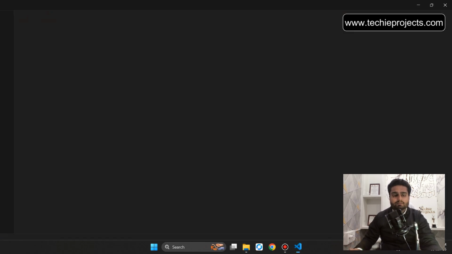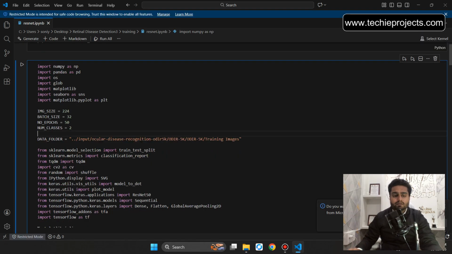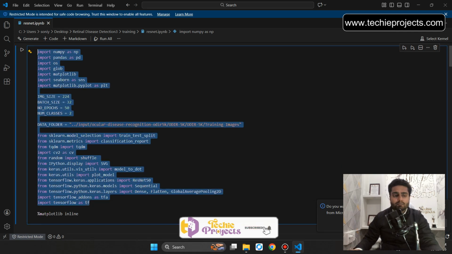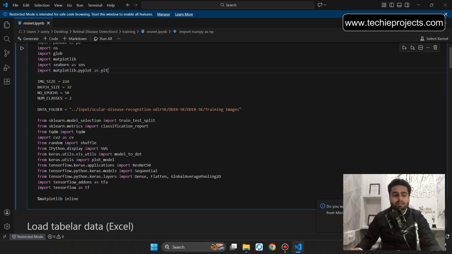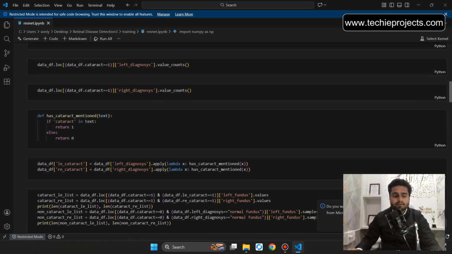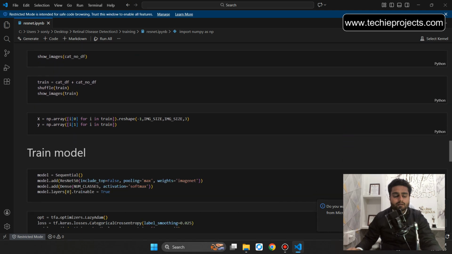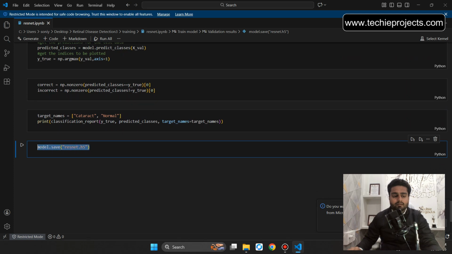Let's open one by one. So this will be the training code of Resnet for detection of retinal disease. In the starting lines, we are importing the required libraries like NumPy, Pandas, OS, Glob, Matplotlib, Seaborn, sklearn, TQDM, OpenCV, IPython, Keras. Those are the libraries which we have to import. Then load tabular data, training images, train the model, validation results. So the model is saved in the models folder and it will be saved as resnet.h5.